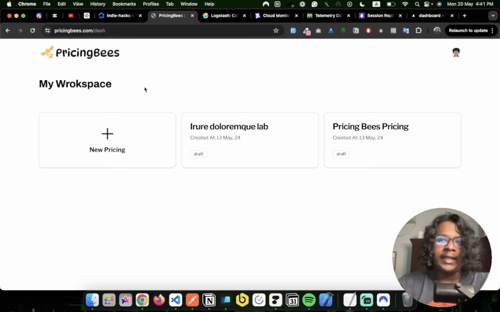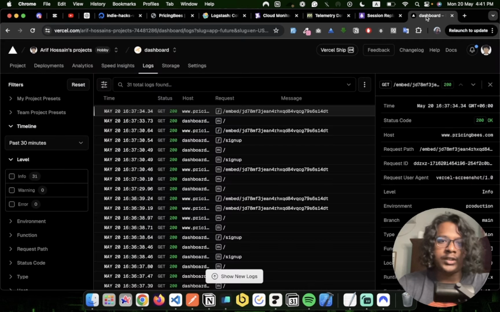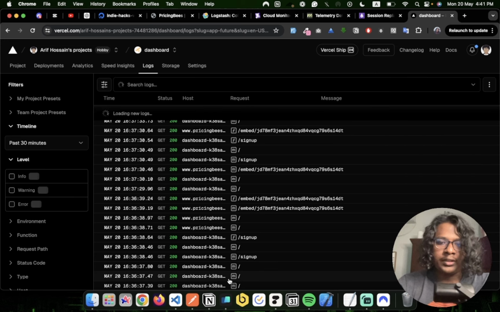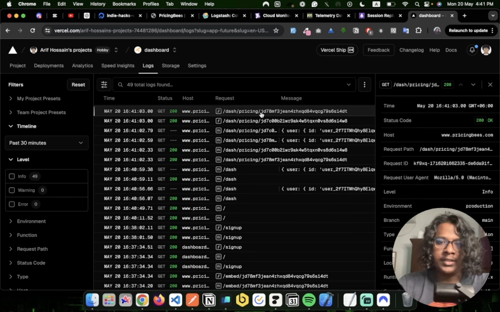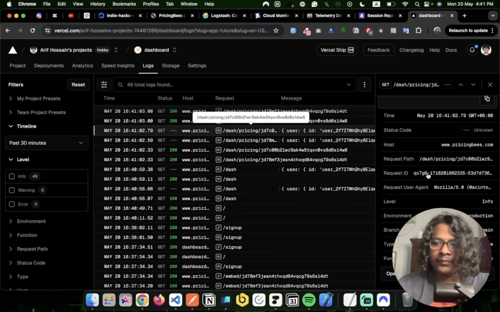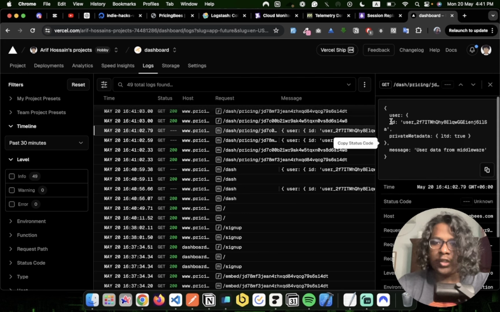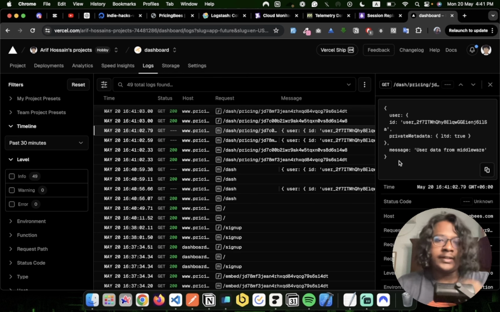Alright, I'm in the dashboard and this log should be fired. I deployed this app on Vercel, so if you go to Vercel logs, show new logs, I can see there have been a few logs printed on dash. So this one. You can see the console with the user ID, and in private metadata I can see if the user has LTD or not. This is super great because it's really easy.